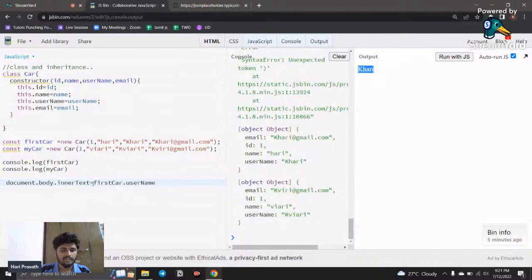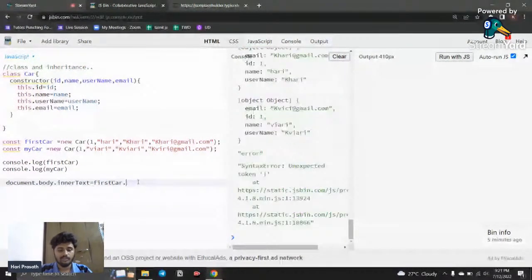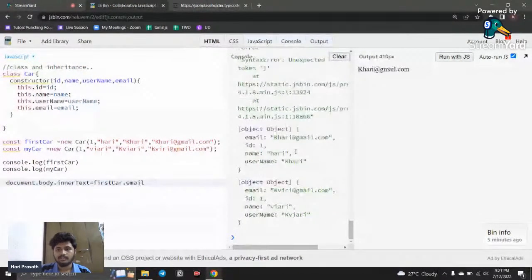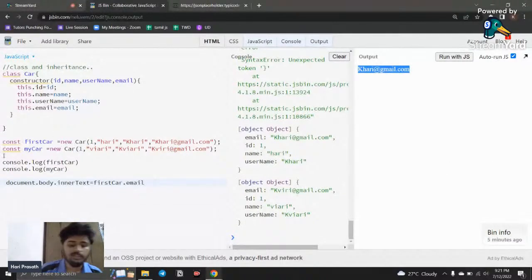If you have any doubt, if I go through my email, here you can see my email is printed. So I'll explain this first, and then we wrap up the sections. I'll explain how it works first of all.